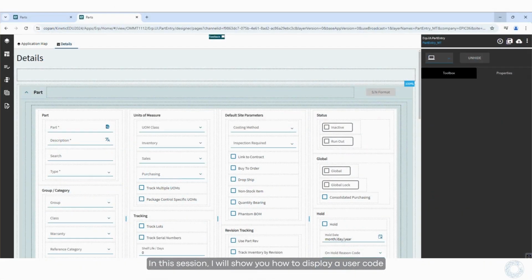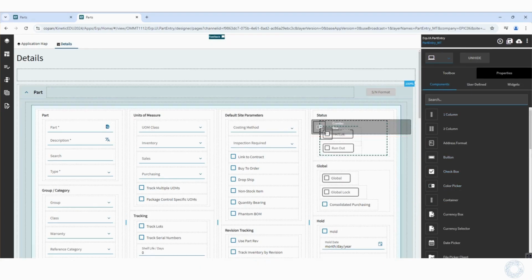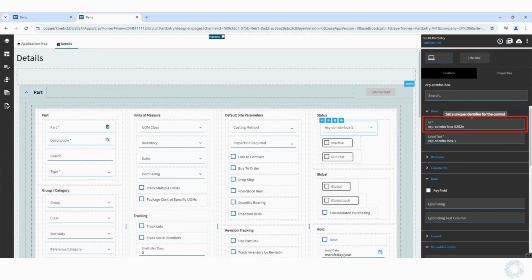In this session, I will show you how to display a user code in a combo box in Application Studio. The first step is to add a combo box in the layer. Let's start by changing the combo box properties.